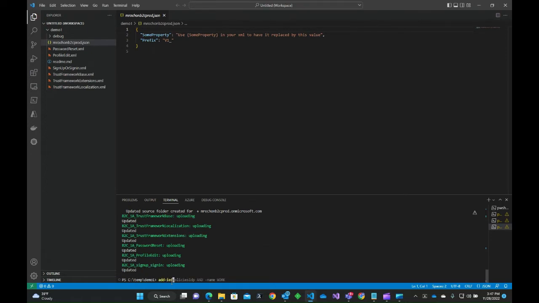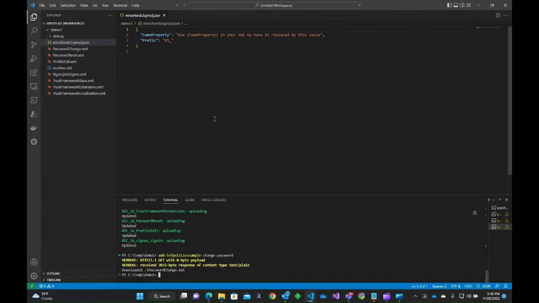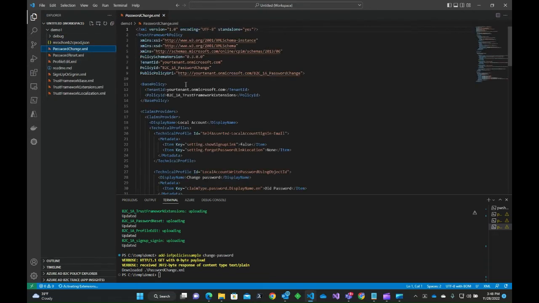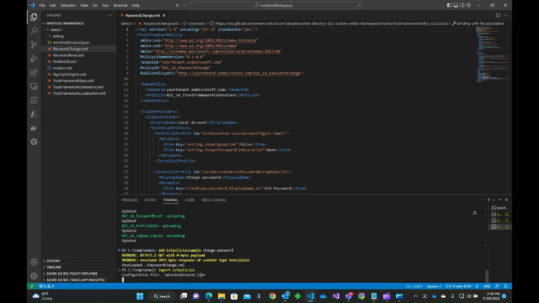So this will be add IefPolicies sample, and it'll be change password, I think it was. What it does, it pulls down that particular policy or policy set if there's more than one XML file. In this case, it pulled down the password change policy set. It's right here. And we'll re-import these policies into my B2C tenant.